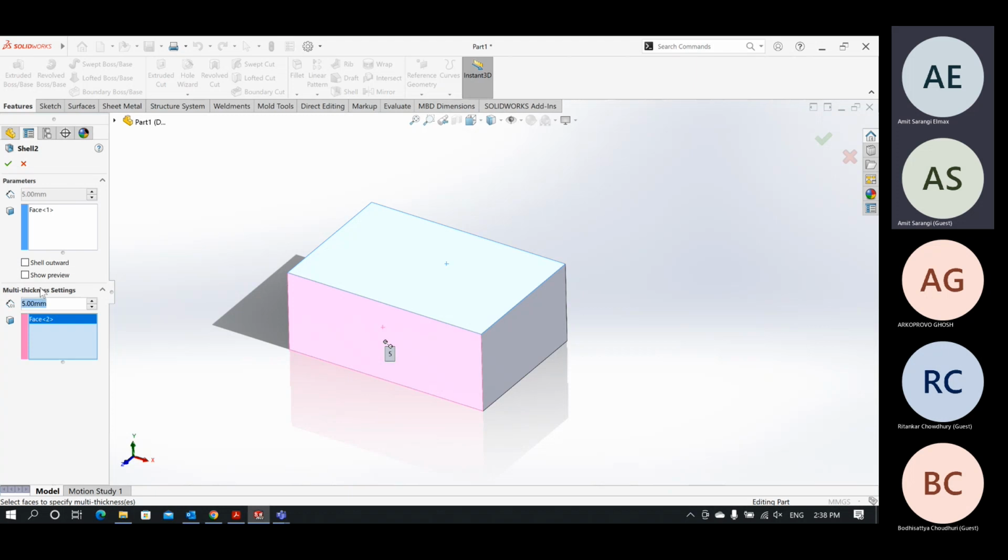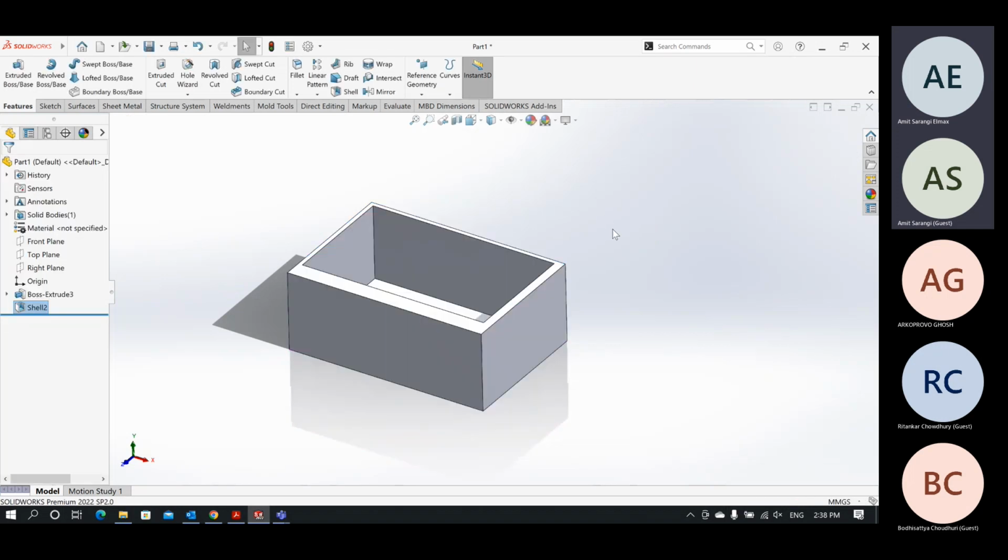Okay, so what you can do, the multi thickness is there, click on here, select this face. Here you can define your particular value. Suppose here I am defining 20. The throughout body is still 5, but this side I want 20. Okay, then this side I have selected, this side I want 10. Okay, now click on OK. See what is the result.